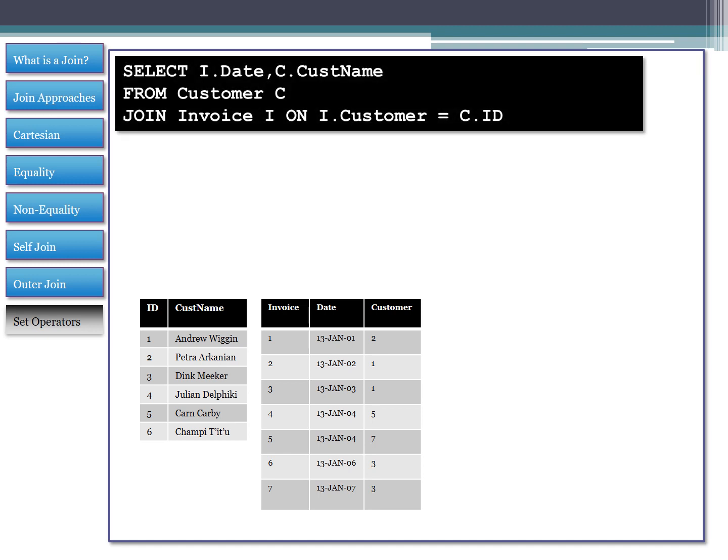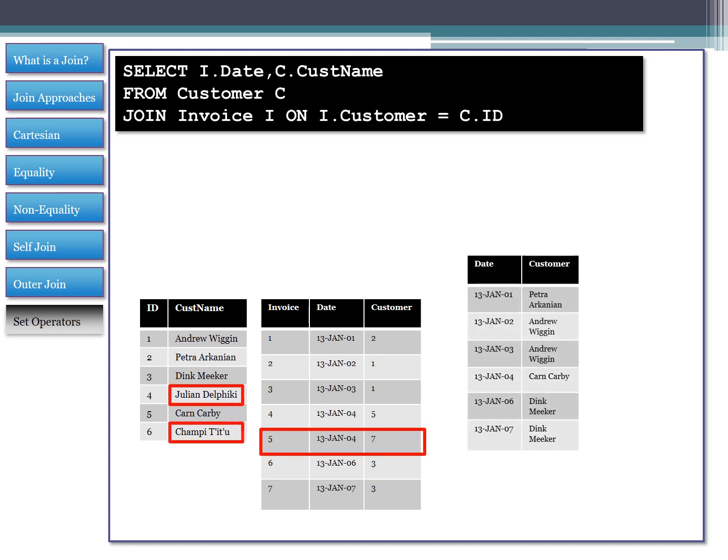So let's start with the join approach that we've been using. If I use this type of join, let's take a look at what's going to happen. I have two customers for whom there is no invoice, and I have one invoice for which there's no customer. If you look at the results, I don't see Julian or Champy listed in my results because they don't have an invoice. And likewise, I don't see invoice number 5 because it has no customer. So all of that got filtered out.